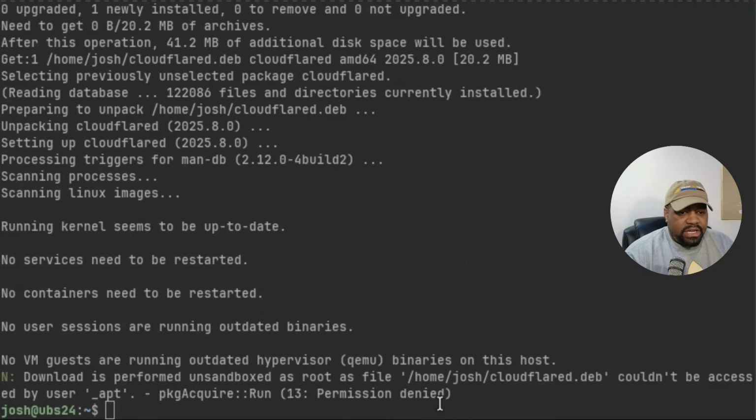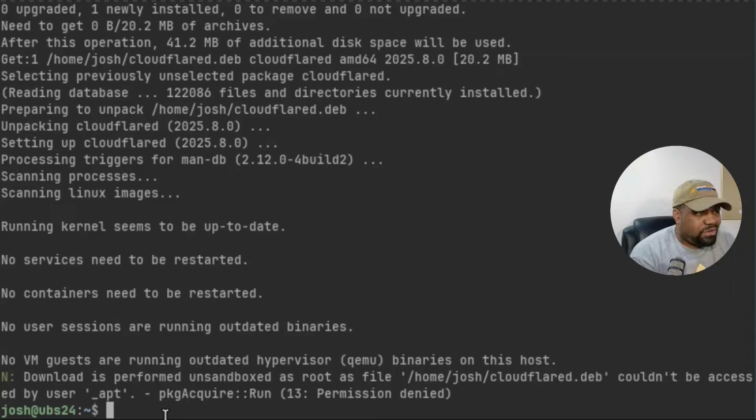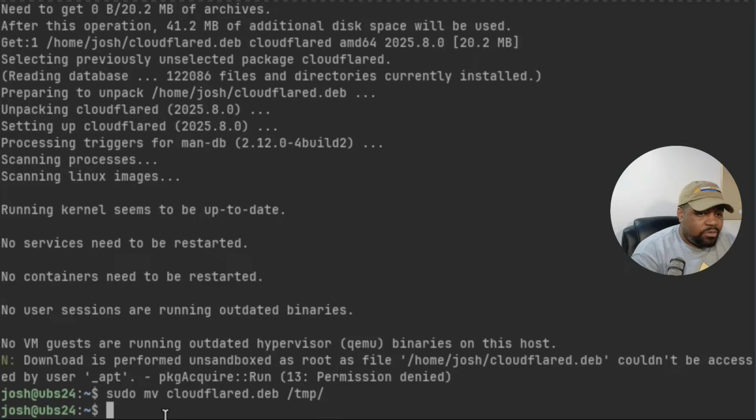Oh yeah, I've run into this issue before, so all we have to do is move the package to a different location. We can move it to our temp directory. So let's go sudo mv, then find that cloudflared.deb file and move it to our temp directory, so /tmp/, and press enter. That'll move it over there, and then we can run it from our temp directory instead of running from our home directory, and that should work. Sometimes we may have to adjust the permissions. We'll cross that bridge when we get there.